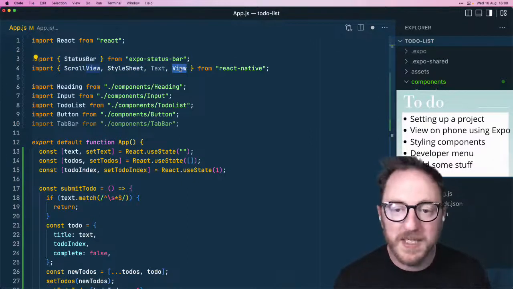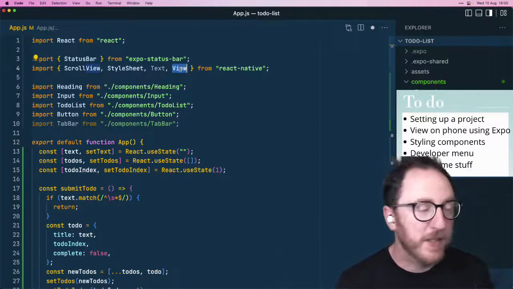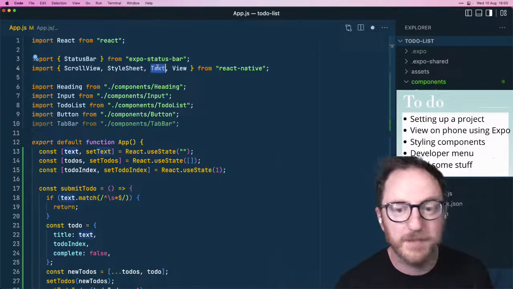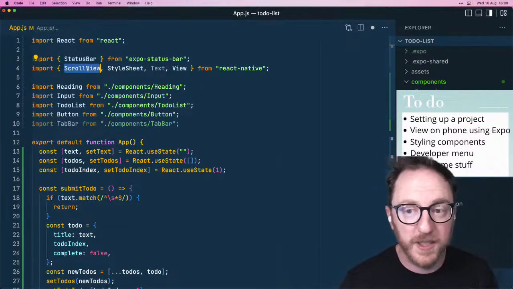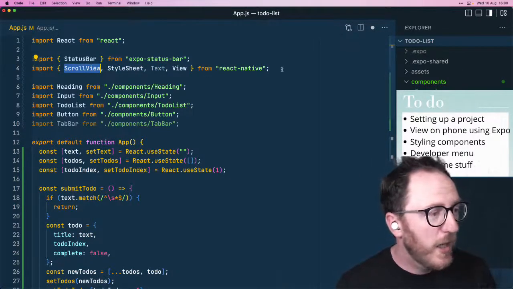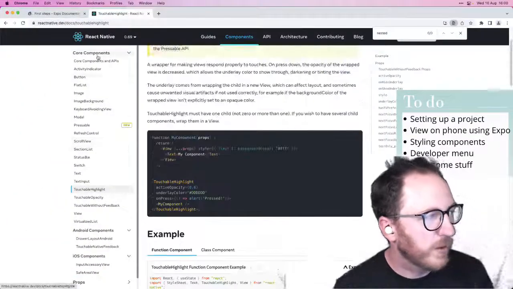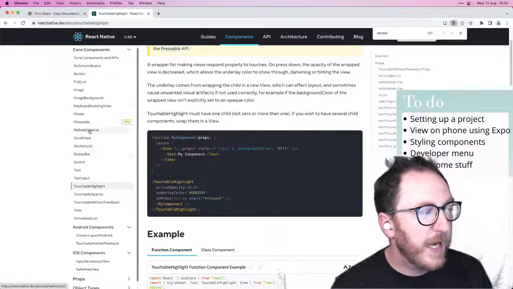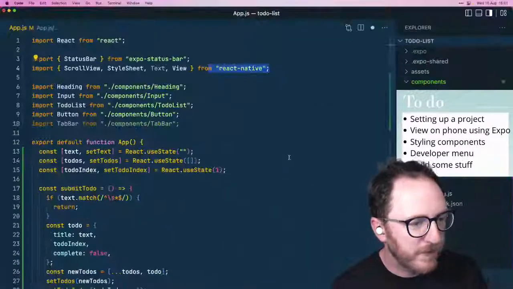So View is kind of our div. It's our basic UI element that we'd wrap things in. Text is a text element. StyleSheet we've talked about briefly, and ScrollView is just a scrollable div. This library of React Native base components, or they call them core components, is over on reactnative.dev, and you can look into each of those components that we've used.